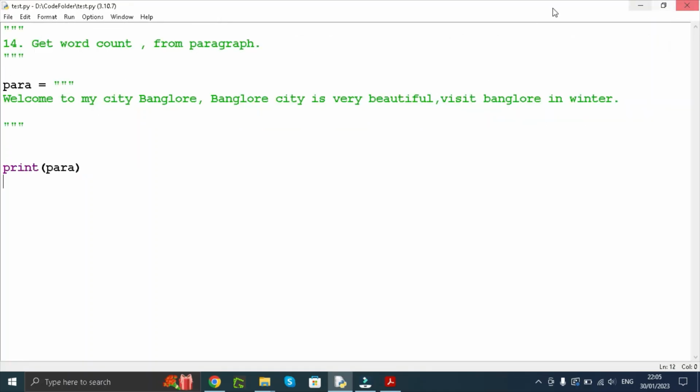So now what is our task? Whatever words are there, we have to find the word count. For example, for Bangalore we want to find, right? For example, city count we want to find. For that we have to use count method on the string. But the issue is here Bangalore, B is capital, and here Bangalore B is small case. So first we have to convert this string into one even case, means either lower case or upper case.